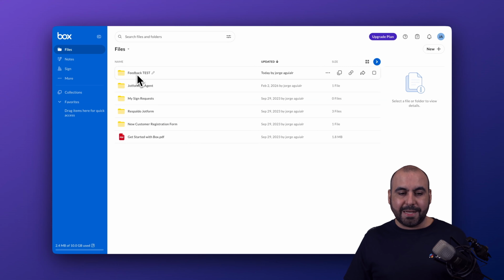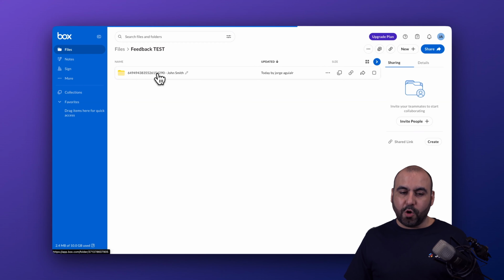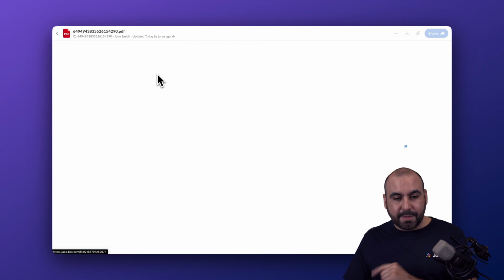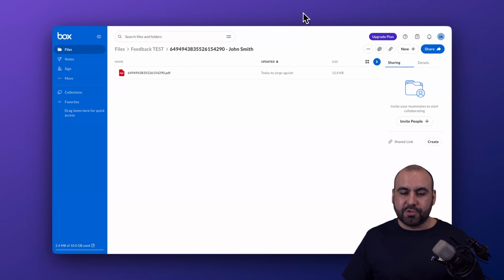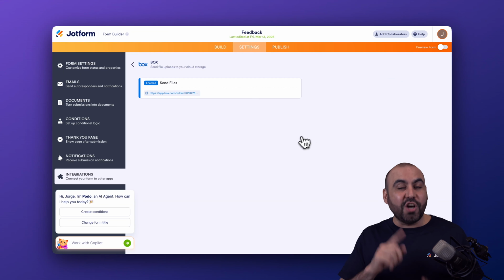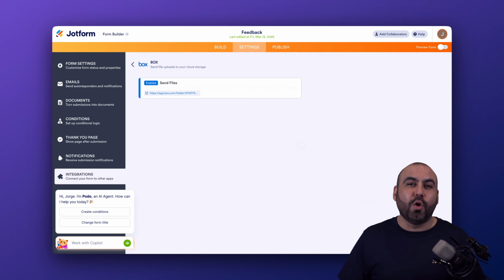And here it is, feedback test. Let's go ahead and open this up. Let's open up the subfolder that we created. And here's the PDF. And here it is. The PDF is now right inside of my Box drive. So connecting Jotform with Box is super easy to send over your PDFs.